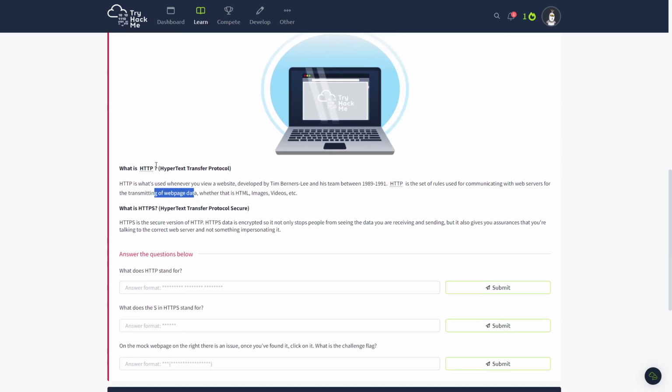So what is HTTPS? It is the secure version of HTTP, using TLS. With HTTPS, data is encrypted, so it not only stops people from seeing the data you are receiving and sending, but it also gives you assurance that you are talking to the correct web server and not someone editing it. It cannot be decrypted and it cannot be impersonated. You can say it cannot be proxied. No one can see what you are browsing if you are using HTTPS. No one can decrypt the packets.